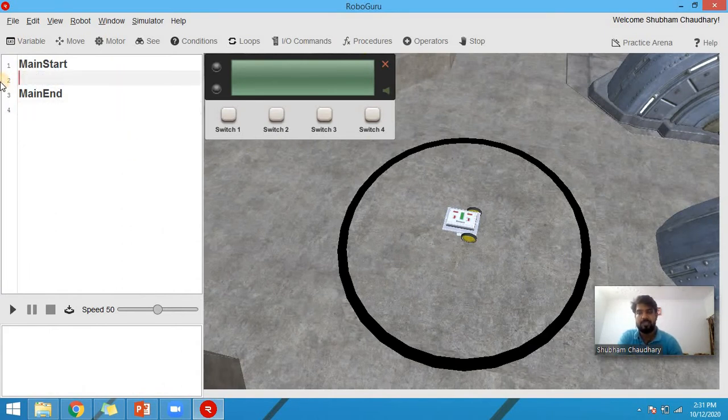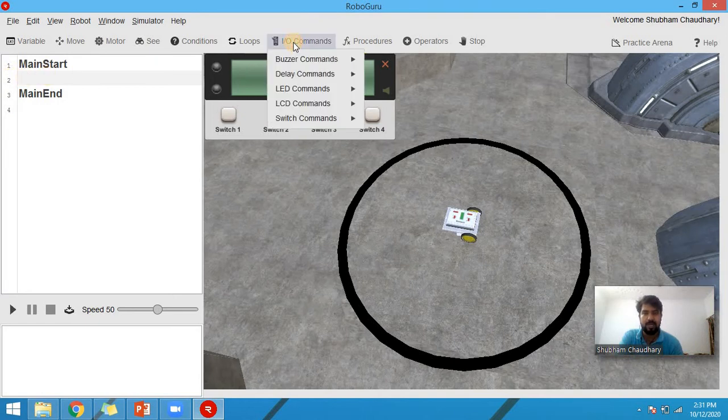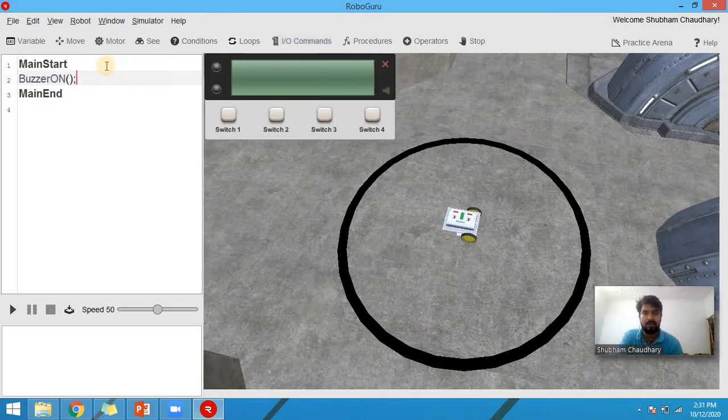Instead of this, we will just remove this and we will add a buzzer. How do we add a buzzer? I'll go to the IO command, go to the buzzer command and select buzzer on. Now you'll see that buzzer on has appeared here. Now if I run this command, you will start hearing a sound.